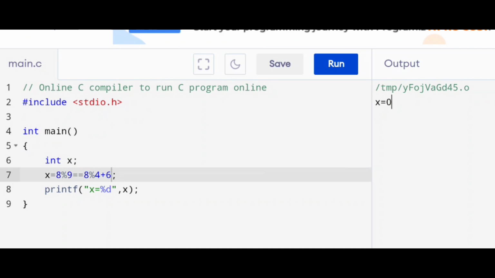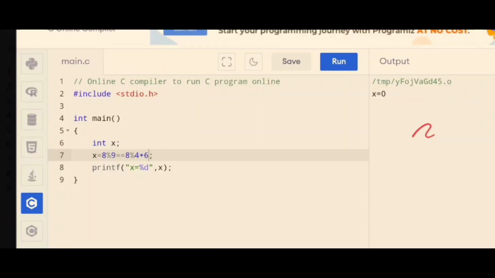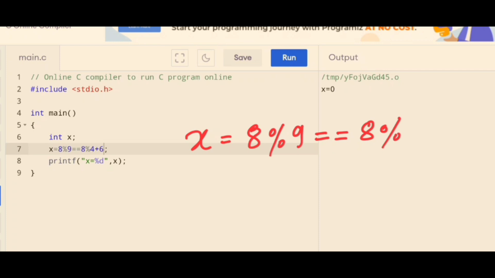Now I'll explain the logic. What is the expression? See, first thing to remember, we want to write the value for x. X is used here. What will be the value of x after you evaluate this expression? Let me start writing from here. X equal to 8 mod 9 equal to 8 mod 4 plus 6. This is the expression.